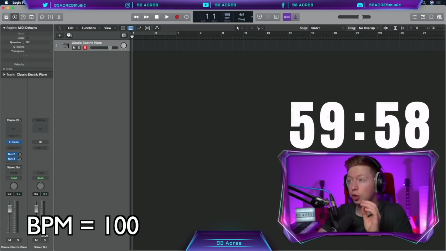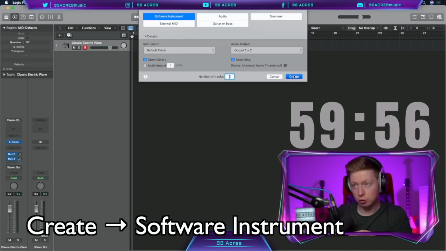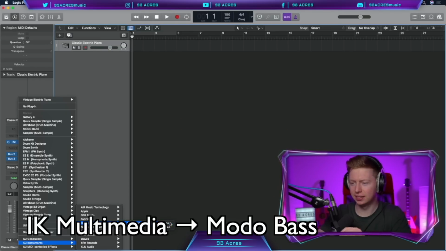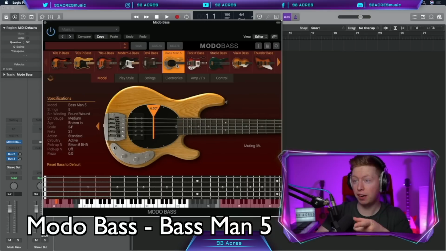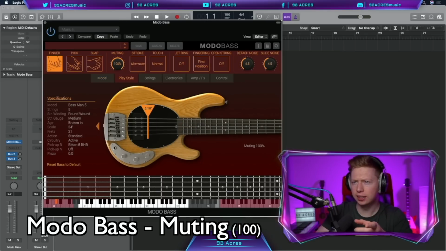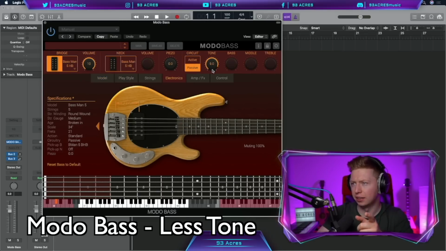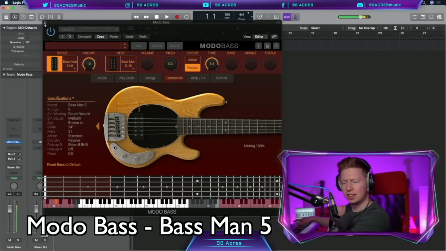Change our BPM to 100 beats per minute. Create new software instrument, IK Multimedia, Modo Bass. If you don't have Modo Bass, you could try using Liverpool Bass, which comes with Logic, but it doesn't sound that close to the original bass. So let's go Bassman 5, finger picking, muting up to 100, bring down the treble and the tone a little bit. I think we can make that work.